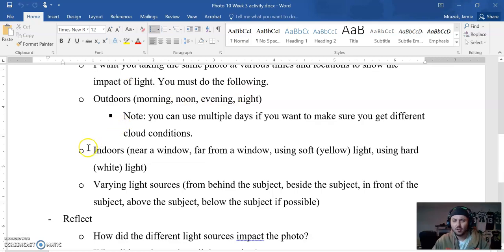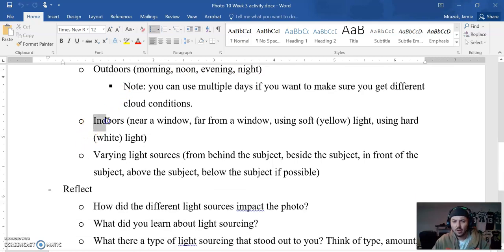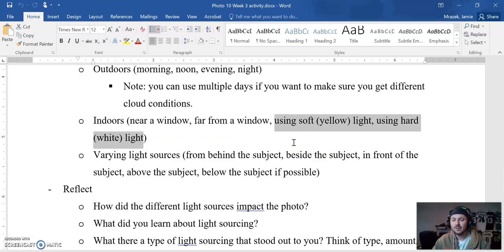Next, you're also going to need to do an indoors photo. This is going to have a few different ones, once again, that you have to complete. For the indoors, you'll have to do it near a window, far from any windows, using soft yellow light and using hard white light. These last two, you may only have access to one of them. Not everyone's household is going to contain both tungsten and fluorescent based bulbs. Tungsten, once again, those more yellowy colored ones, while the hard white light is the fluorescent ones.